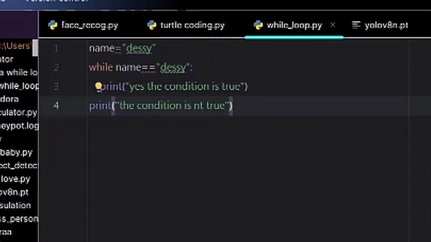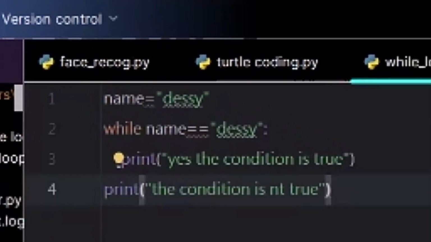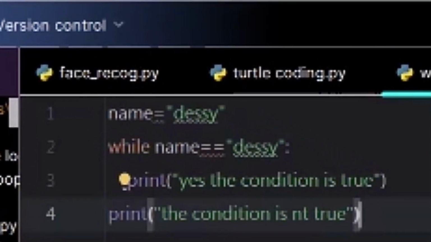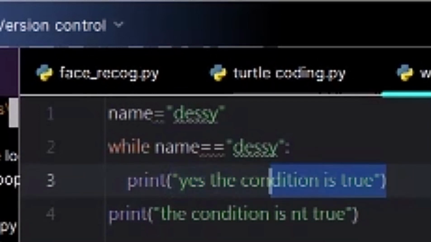Remember, what is a while loop? A while loop is a way to repeat a block of code as long as the condition is true. That means as long as this is true, the code will continue to rerun over and over again. Now, as you can look at this, isn't this code true? It's true, right? Because name is equal to Desi, and it's saying if the name is equal to Desi, we're going to print yes, the condition is true. Because the condition is true, it is going to print this statement over here millions, billions of times. That's what a while loop is for.